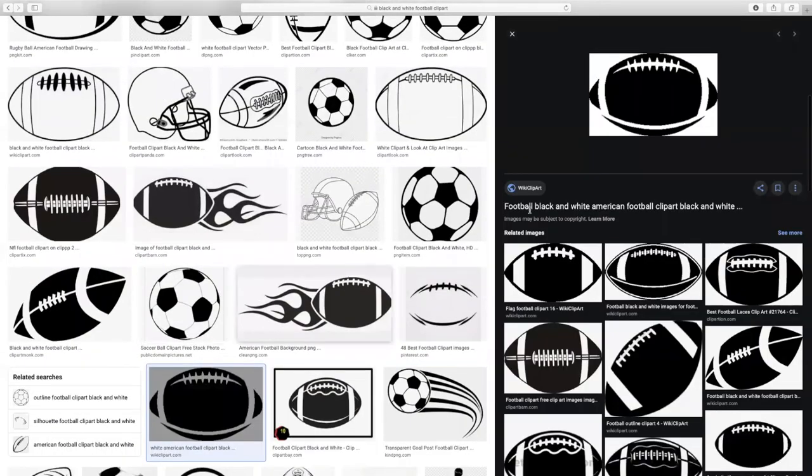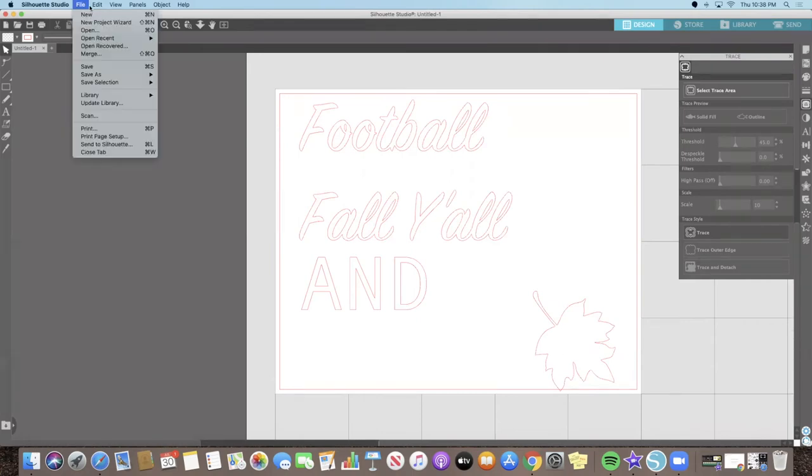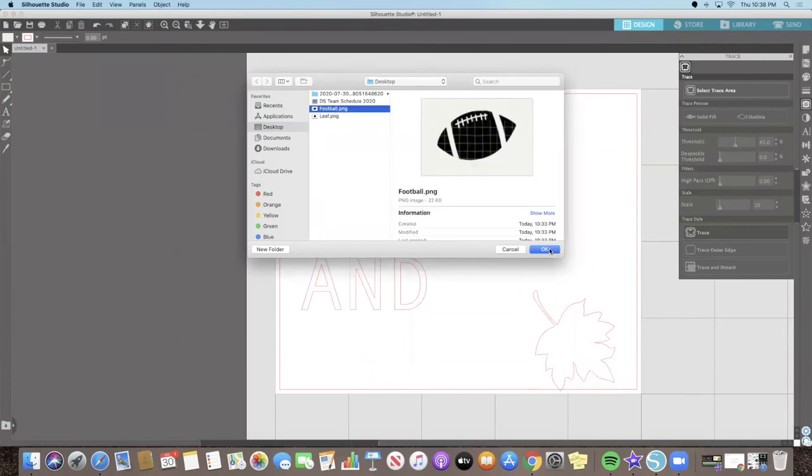Next, find a black and white football image from Google. Right-click on the image to save image as to your desktop. In Silhouette Studio, go to File, Merge, and find the football image on your desktop to add it to your workspace.